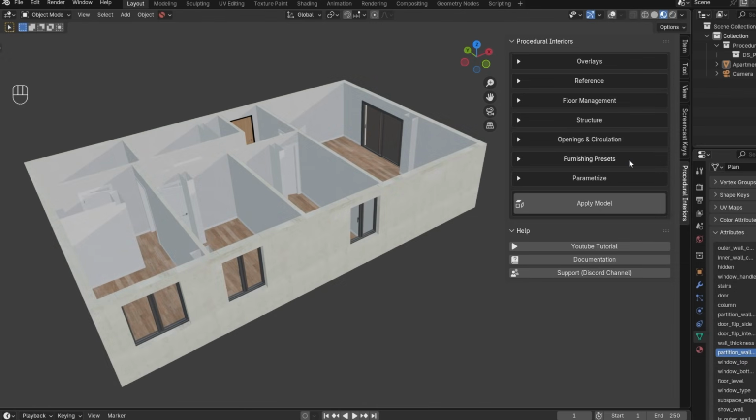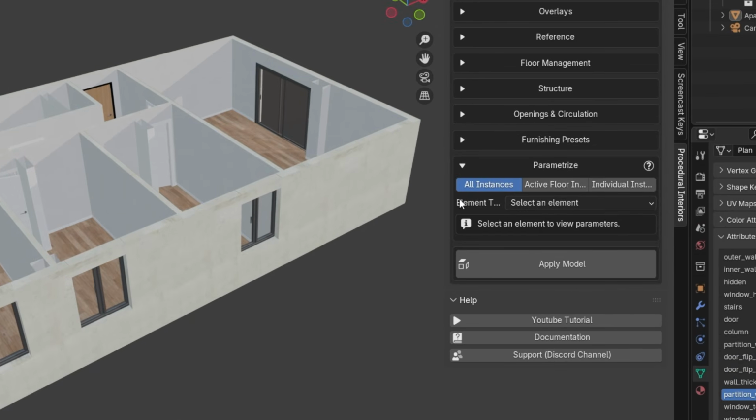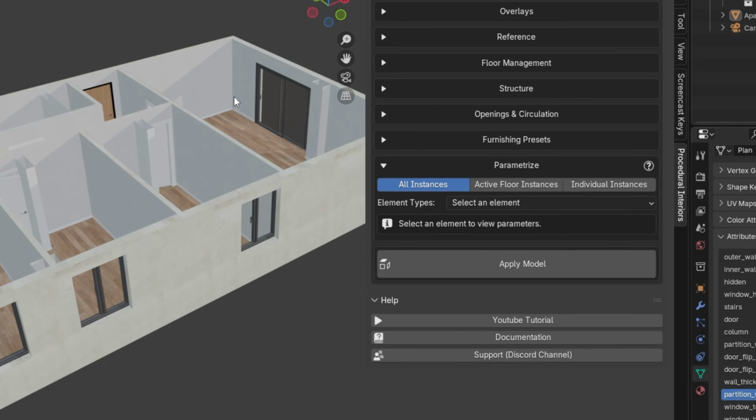Before explaining how presets work, let's go over the Parameterize tab. This tab allows you to modify the parameters of every element in your apartment. At the top, you'll find 3 options. All Instances lets you modify all elements at once. Active Floor Instances lets you modify all elements on the currently selected floor.